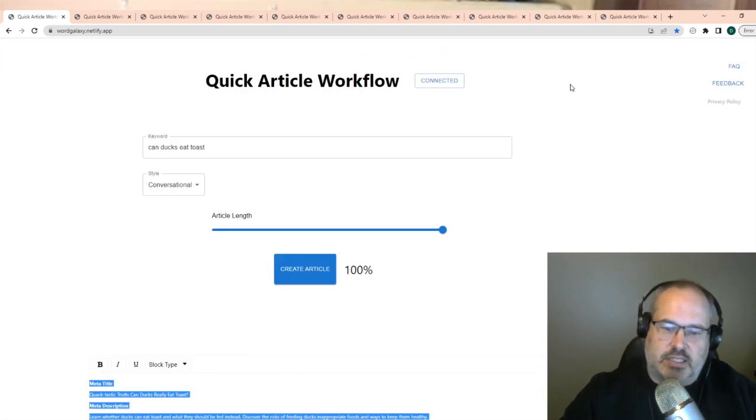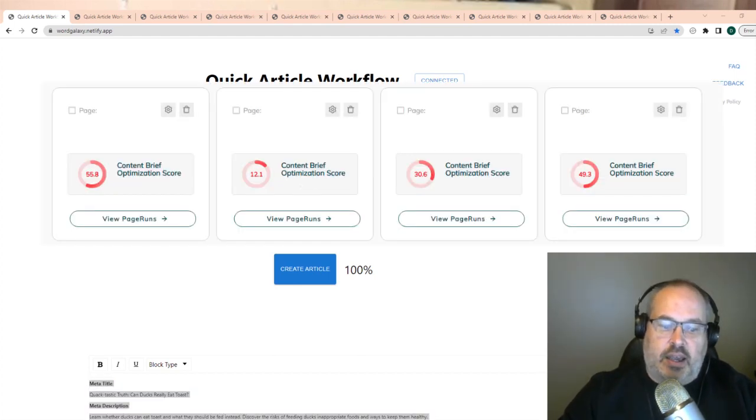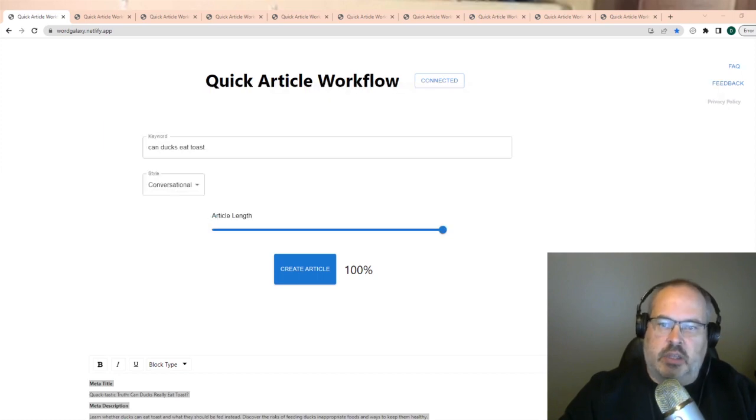What really separates this is the quality of the output. For this video, I did a test of 4 articles, and all of them passed CopyScape without issues. When I ran the output through the Page Optimizer Pro, I got a score of 55.8, 12.1, 30.6, and 49.3. The articles will need some work before they go on your site, but this is an amazing starting point. They'll save a large amount of time.